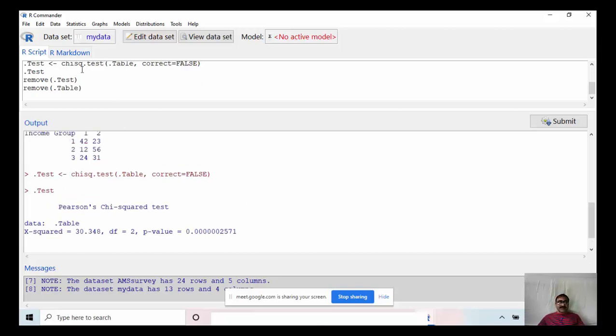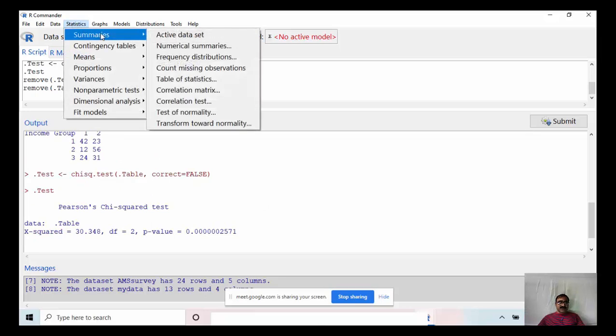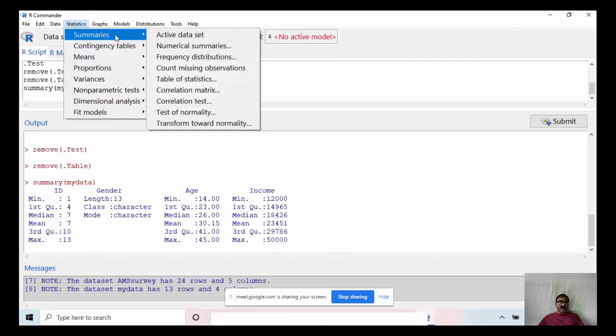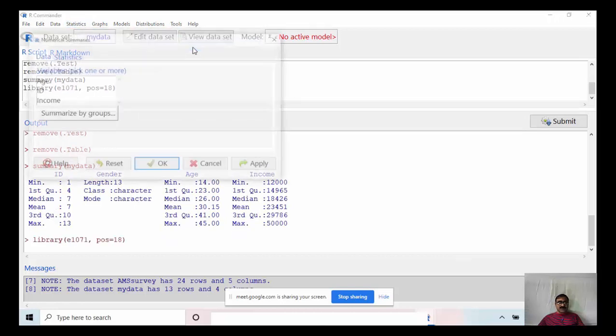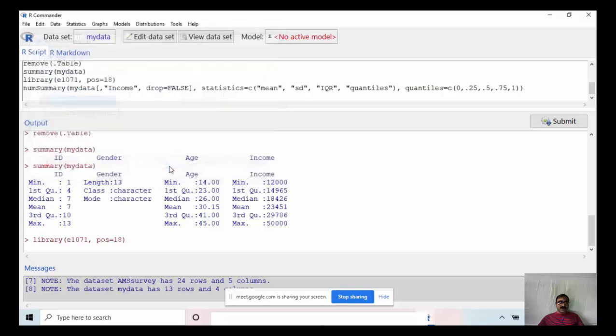So see, this is statistics and summaries of the active data set. Active data set, that is my data. So I have 4 variables: ID, gender, age, and income. And then if I go for summaries, numerical summaries, only numerical variables. So numerical summaries, select only one variable. Suppose I select income. Okay.